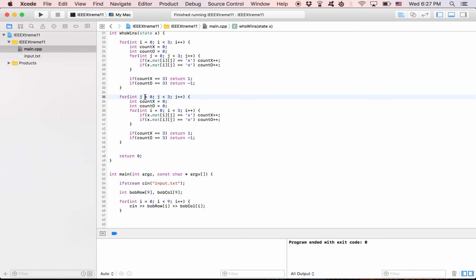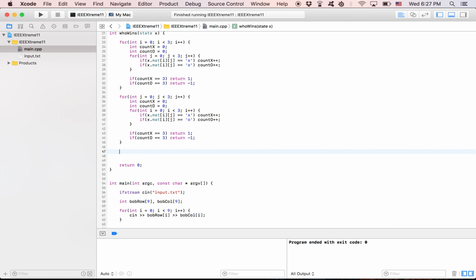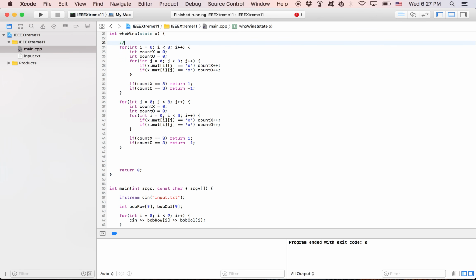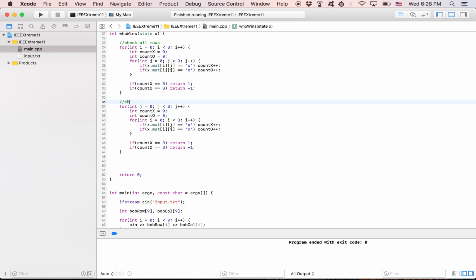So what we did now is, first we check each column and we iterate over the whole column here. And we count X's and O's. The rest of the code remains the same. Okay, that's done. So I can write here, check all rows, check all columns.